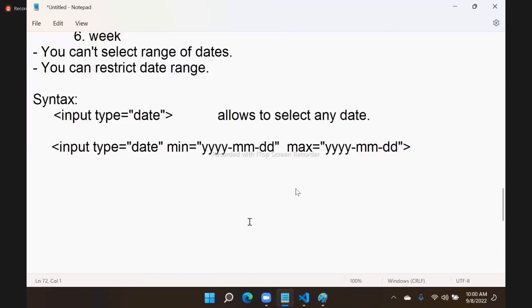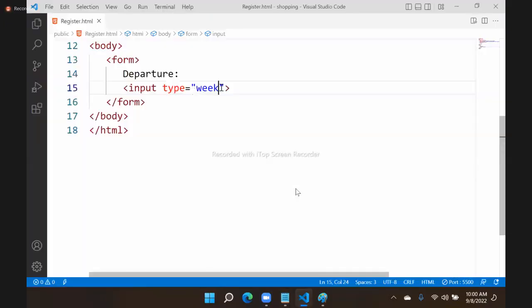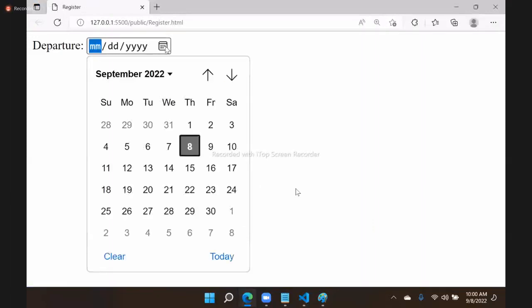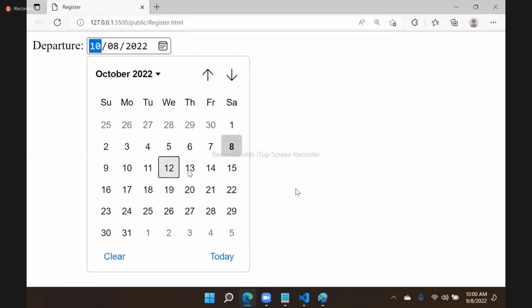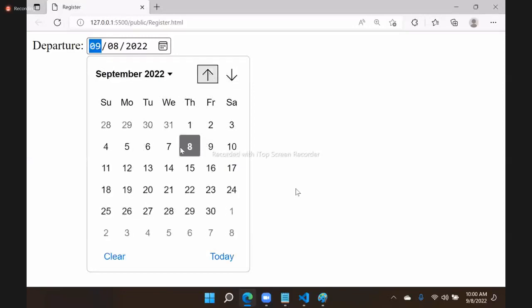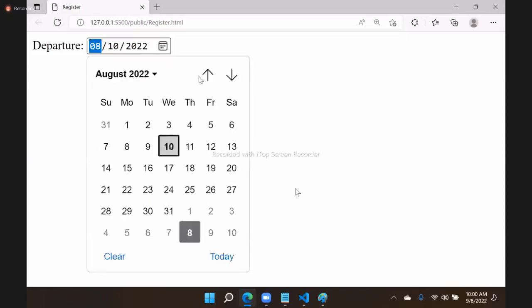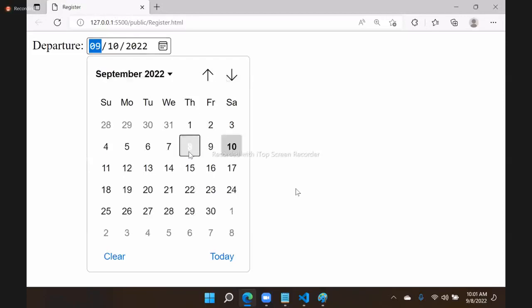So here you see, currently I defined a date. In this, the user can select any date. User can choose any date. I will go to the next month, October. User can select any other date also. User can go to the previous month also, August. User can select any date. I want to restrict only the current month from today. So from 8 to 24, others not allowed.